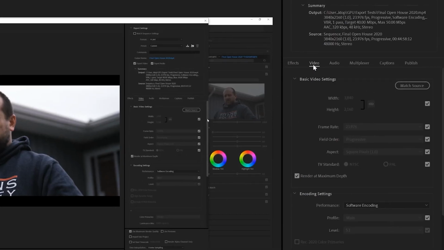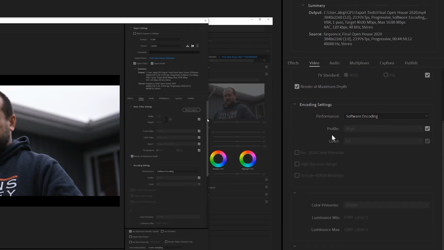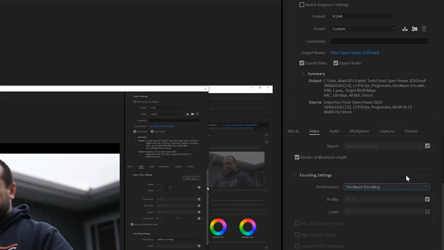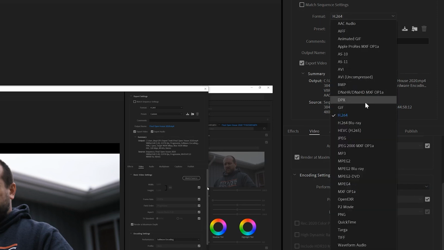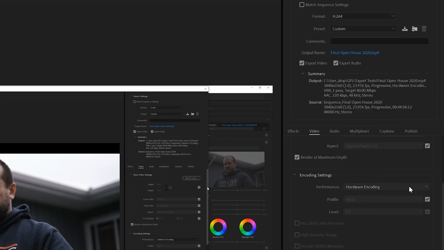To take advantage of hardware encoding on your export, the only thing that you have to do is in your basic video settings, just scroll down here to encoding settings and change performance from software encoding to hardware encoding. Prior to the update, when you were trying to export H.264 or HEVC files, this performance only allowed you to select software encoding and everything else was grayed out kind of like this.